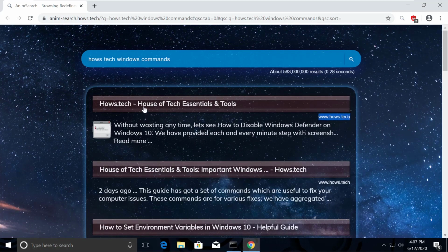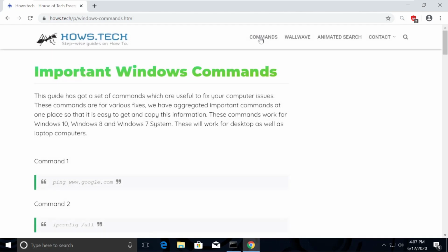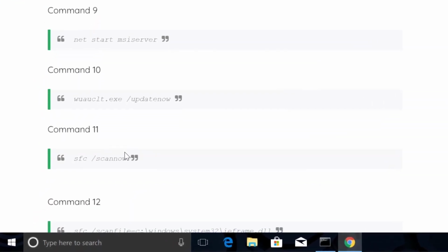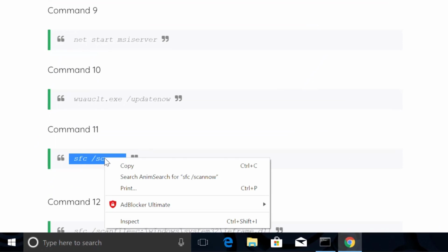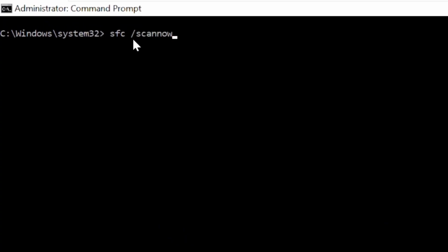Click on the first link, which is from house.tech. You should see commands option on top. Click on that. This is the place where we add necessary commands for the fixes we need. Copy these commands to scan all the issues, which is command number 11. Go back to command prompt and paste the command.